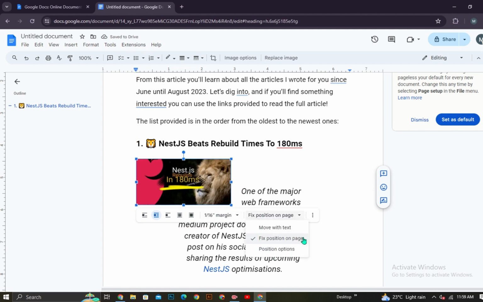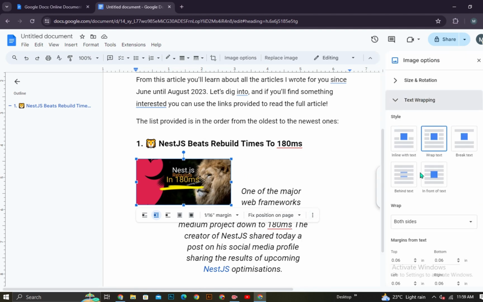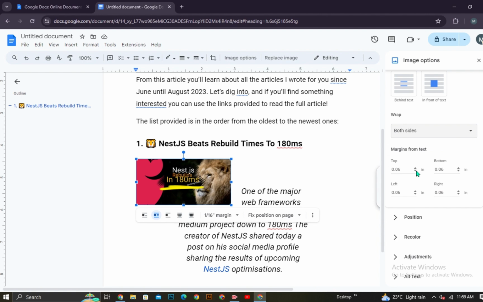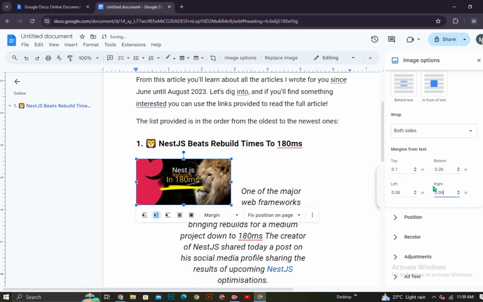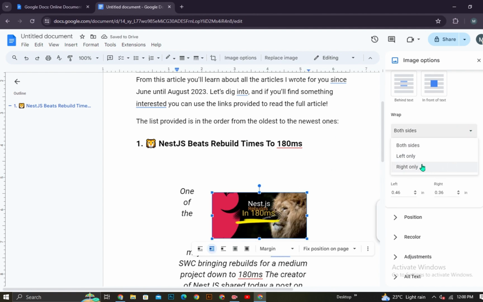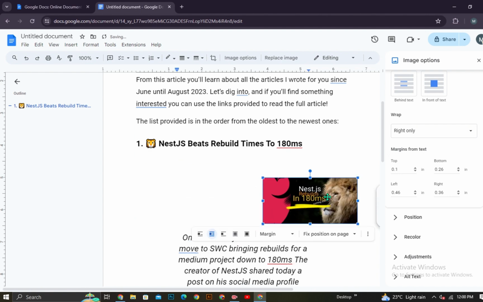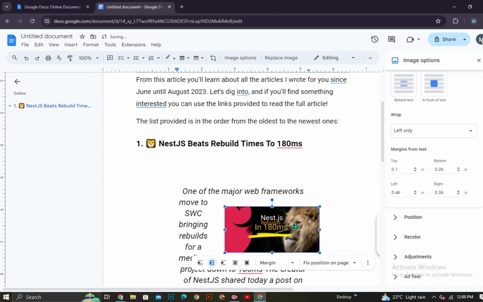For more customization, click on All Image Options in the text wrapping section. Here, you can set specific margins for the top, bottom, left, and right sides of the image. There's also a drop-down menu that lets you choose whether the text wraps around both edges or just one side. I usually choose the right edge as it's more convenient for reading. And that's it. You now know how to move and position images in Google Docs to fit your needs perfectly.